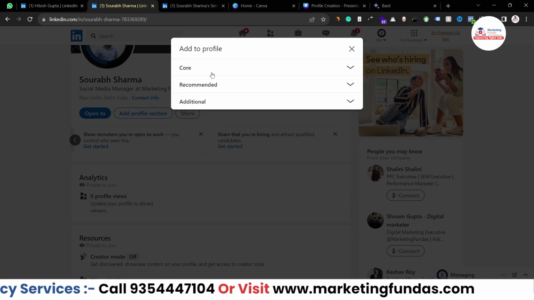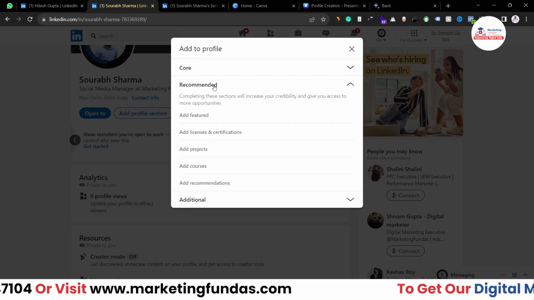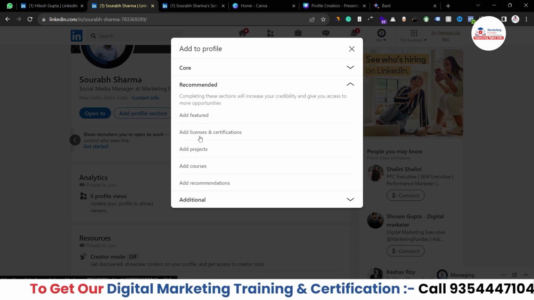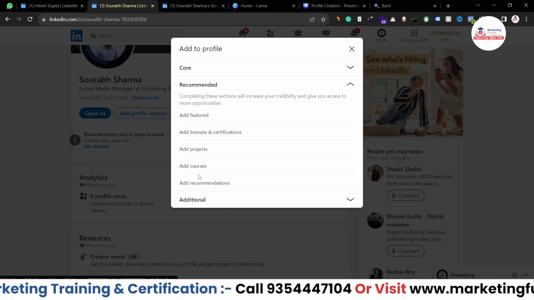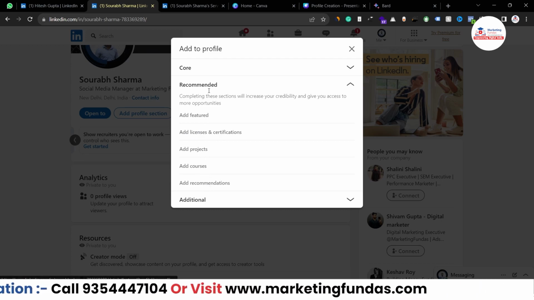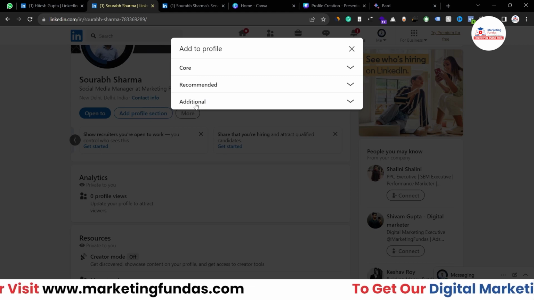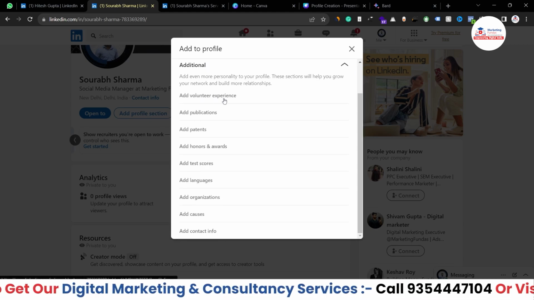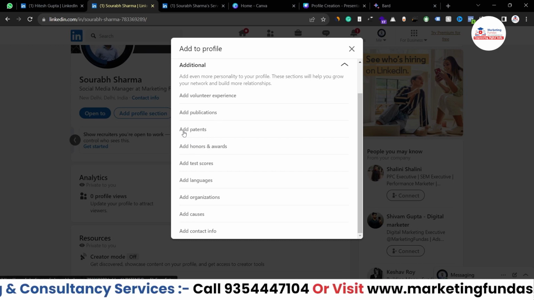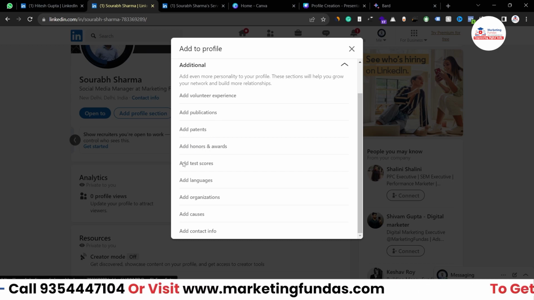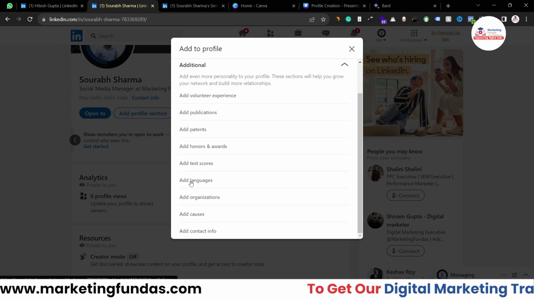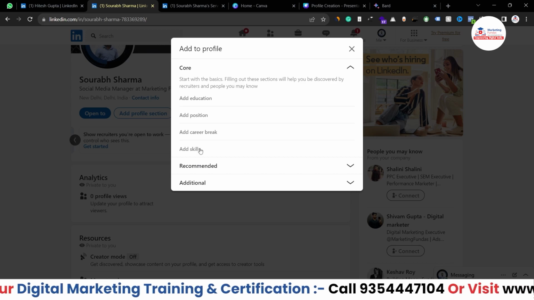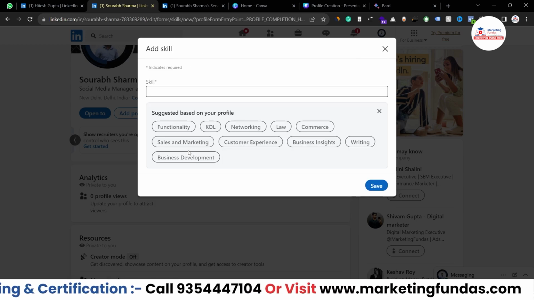Now this was about the core sections only. Then the recommended section is add featured, add licenses and certification, add projects, add courses, add recommendations. You can add those as well. Then in additional options you get add publication, add volunteer experience, then add patents, then add honors. So tons of options are here. Let's say I want to add language, and from core options I want to add the skill option. Let's start with the skill option.